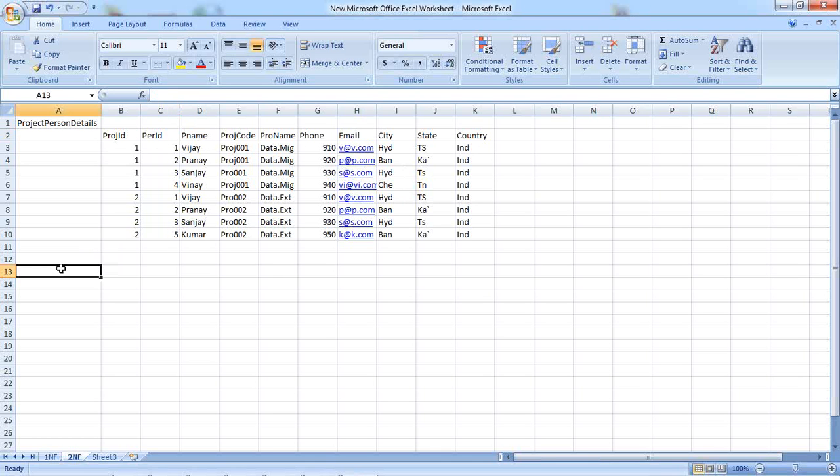So now what I'll do is divide the data into multiple entities, that is, multiple tables. I'm naming the table persons: person ID, person name, phone number, email, city, state, country. So let me have the details. Let me copy.